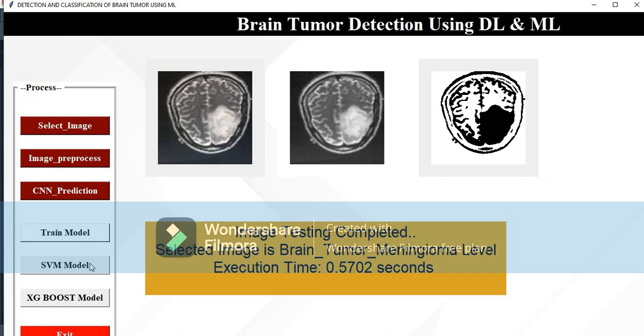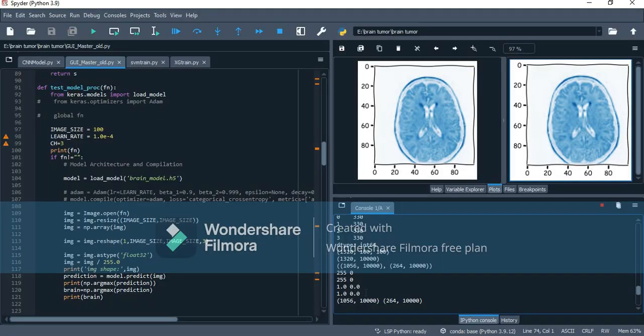Then we will train our SVM model using the SVM model button, and we can see in the backend that it is getting trained. It will take some time.